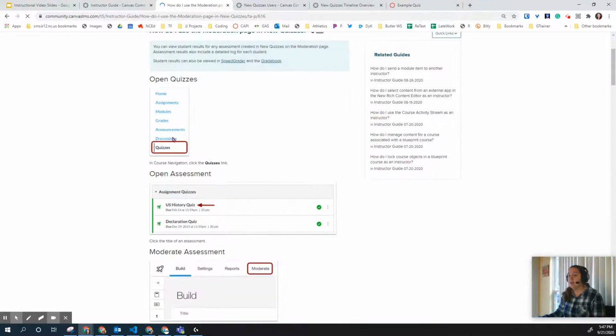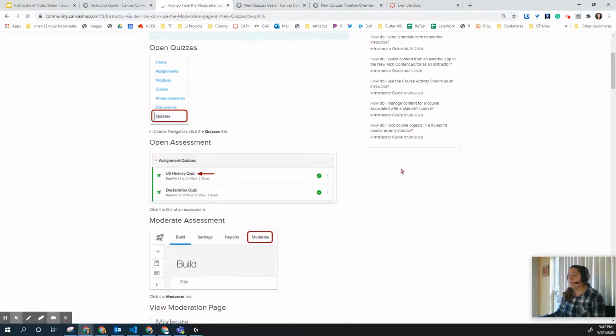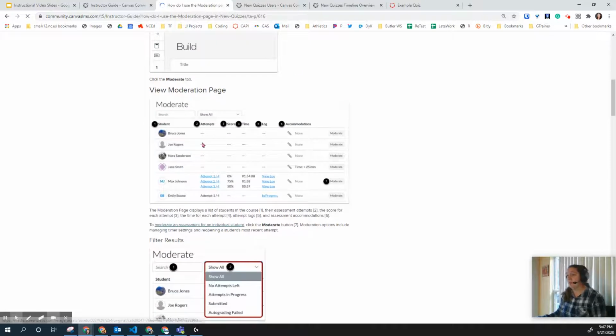So if I go down here, it says, how do I moderate? So again, I'm on that moderate tab. This is what it would look like. It would have every student listed. It would show you their attempts, what their score is, how much time it took them. You can click on the log to see if they've left the screen or not.